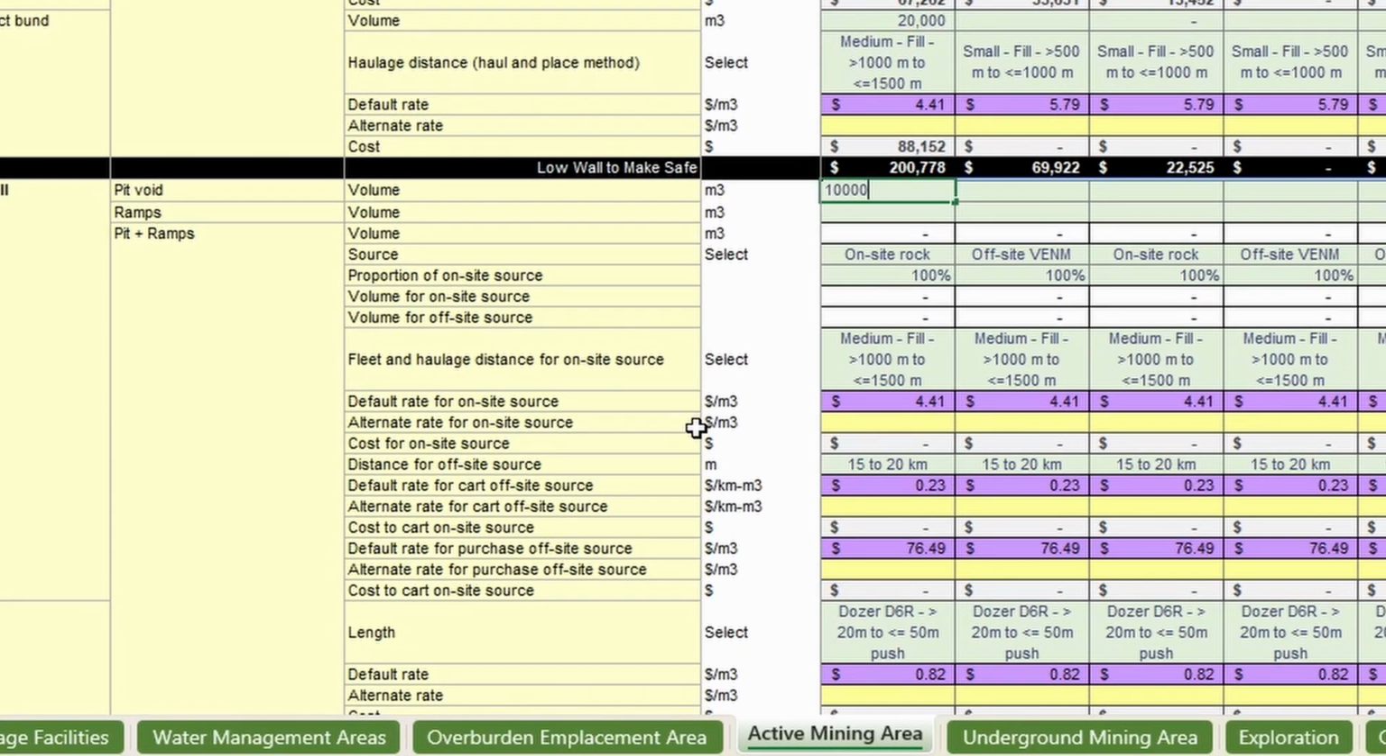For our first pit, we are required to backfill 1 million cubic meters of pit void and 100,000 cubic meters of ramps. All our rock is available on-site, so we select on-site rock and set the on-site source row to 100. The tool calculates the volume of on-site rock by multiplying the volume quantity by the percentage input. We can see the volume of off-site rock is calculated as 0 for this example.